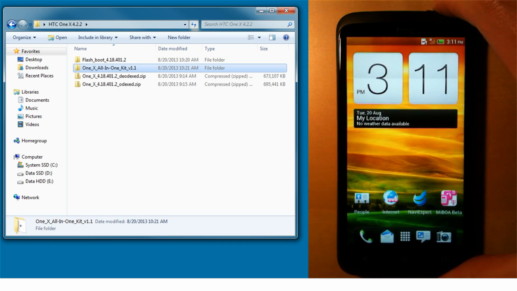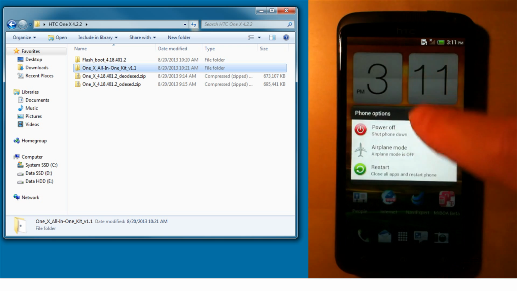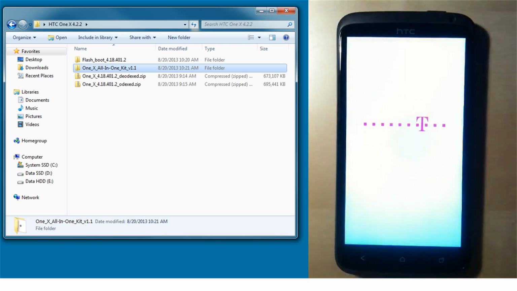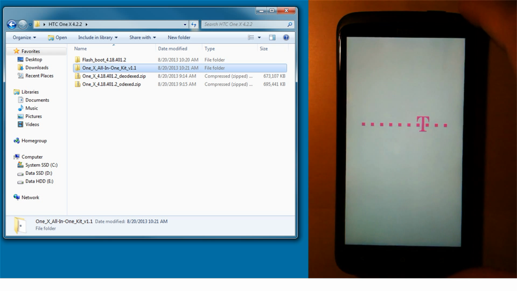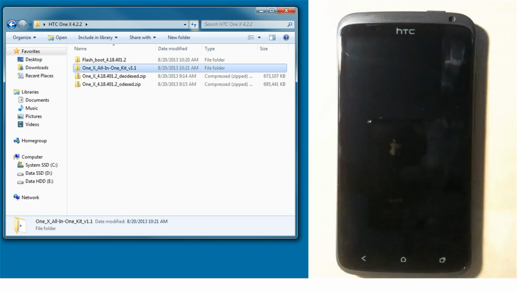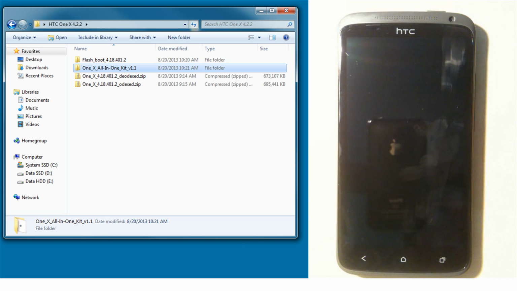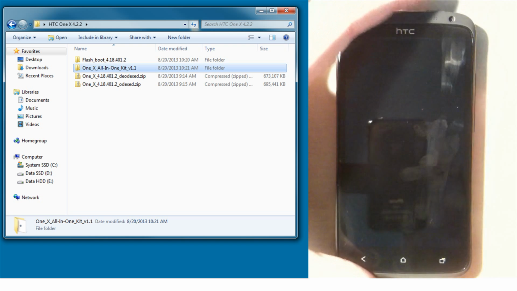I'm going to turn it off. There we go. On the screen on the left, what you see is basically a couple of files that we'll be using, and I'll explain how everything goes.